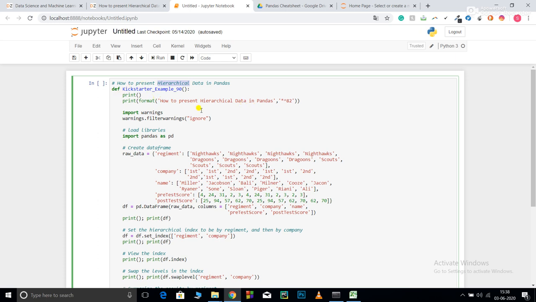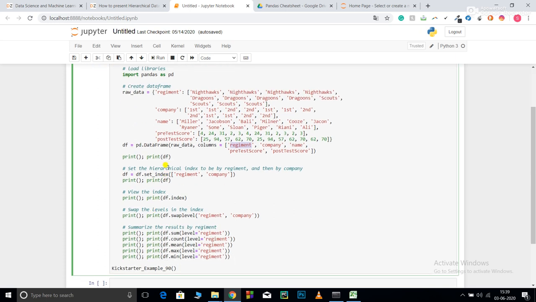Now I've defined a function over here. So, ignoring this warning, import pandas as pd. I have created a data frame. So basically this is not a data frame, this is actually a data dictionary. I'll convert that into a data frame. Now pandas.DataFrame, raw_data, columns equal to regiment. You just need to pass the column names. So print df, this will print my data frame for me.